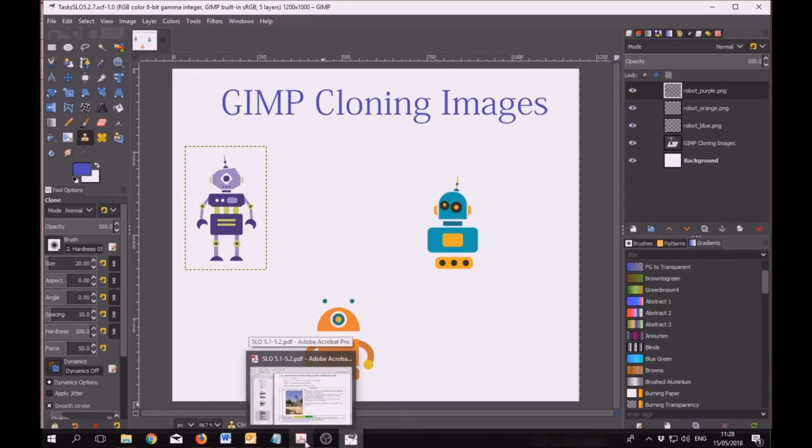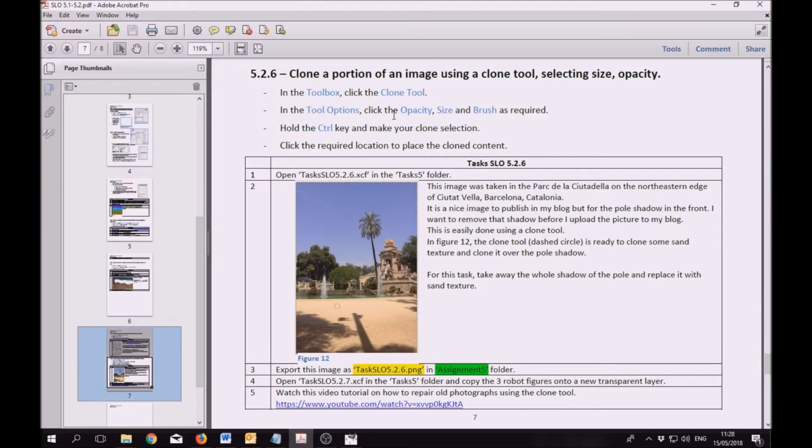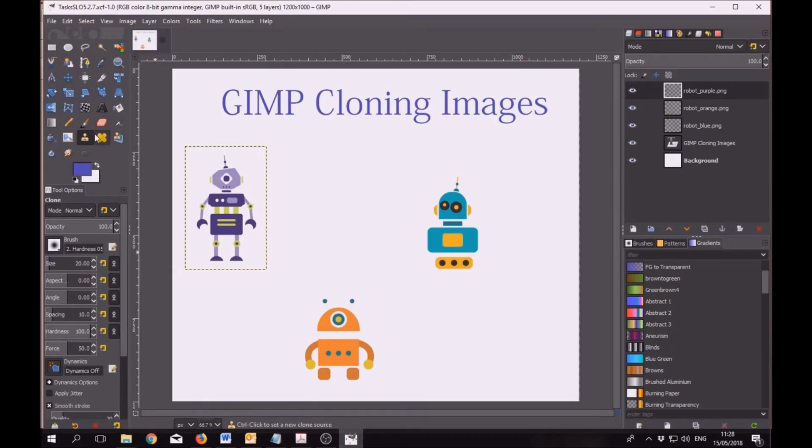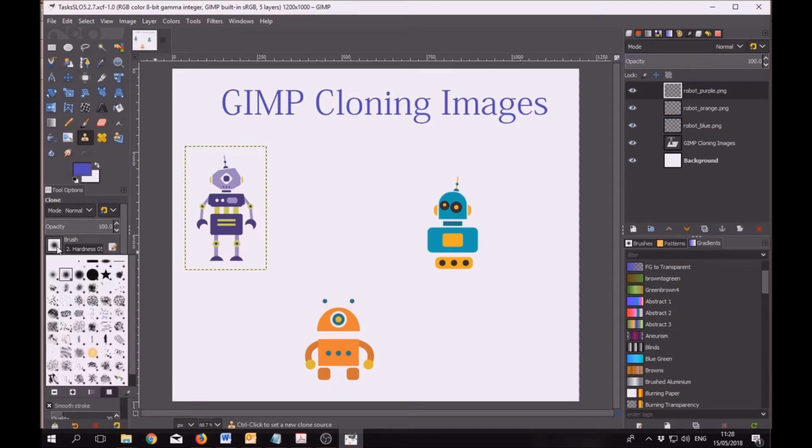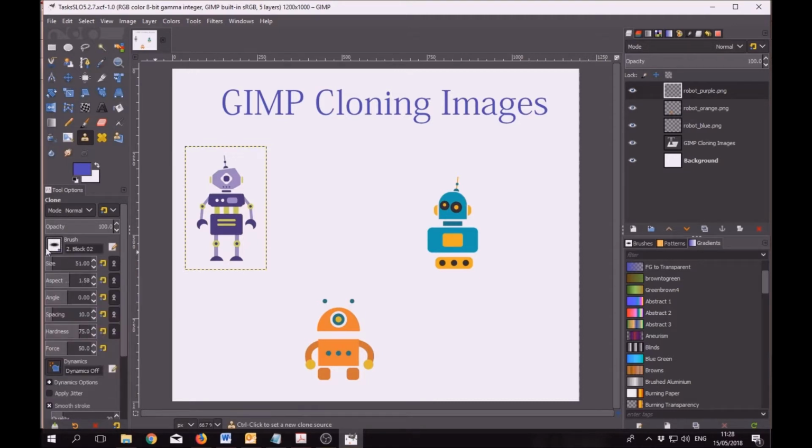The next thing is, in the tool options, click the opacity, size and brush as required. The clone tool, like any of the other tools, has a brush size which you can change. This is the one that I use most of the time, but in one of the exercises it tells you to use the ellipse tool. This is the ellipse tool.